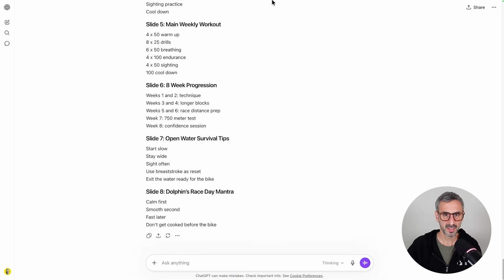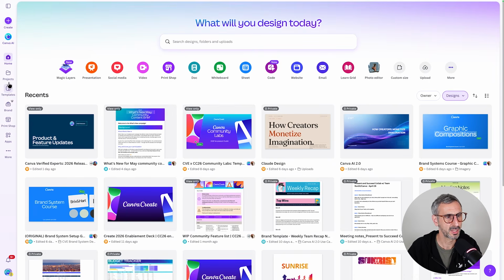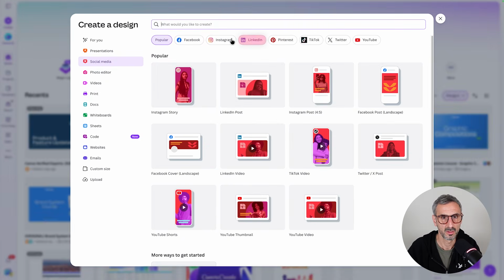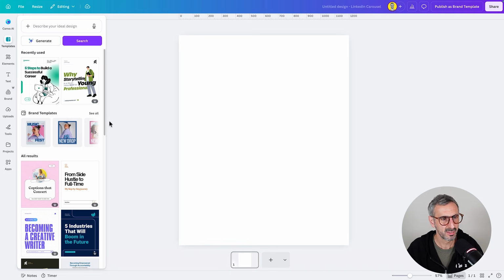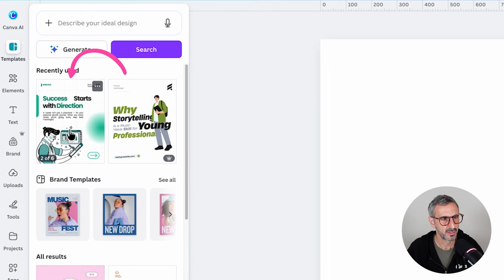So I copied my text. What I'm going to do now is get to Canva and start from a social media template. I'm going to go straight to a carousel. There we go. I'm going to go for this format, and let's say I want to use this template right here.